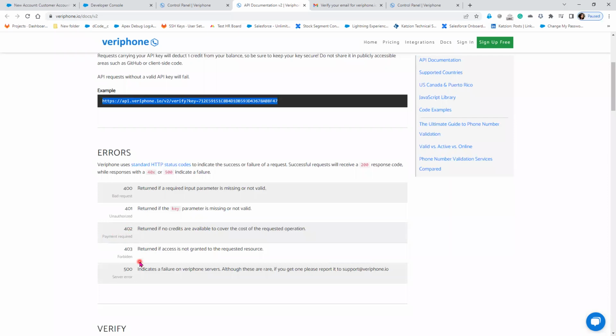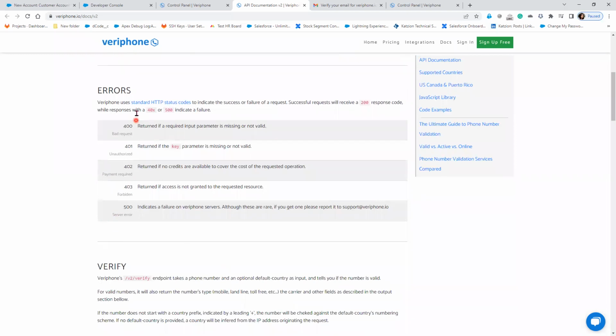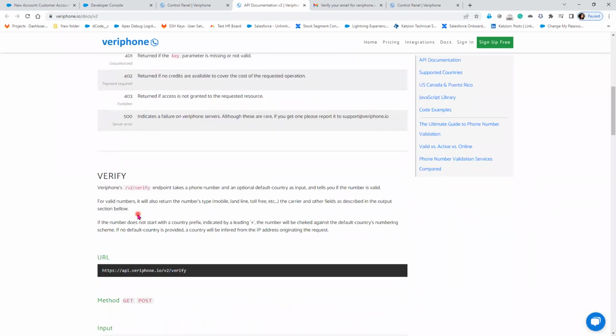403 is in case the access is not granted or there are permission issues, in that case we will receive the 403. 500 is in case your internet server or the veriPhone server is down, then we will receive a 500. So these are the errors we will receive.